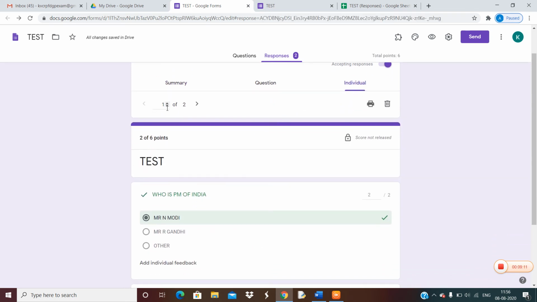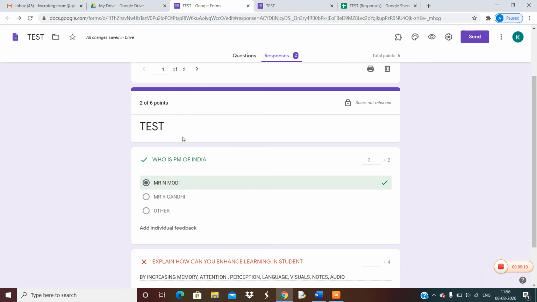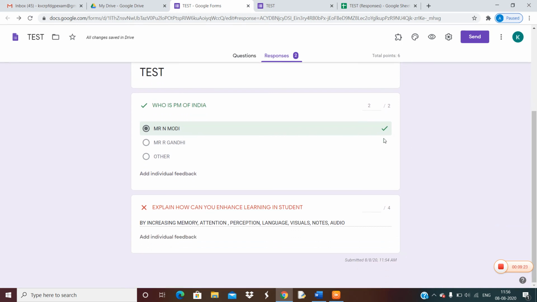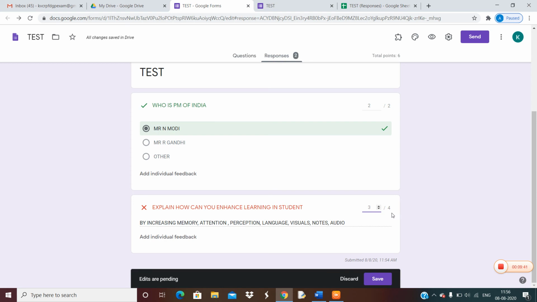Now you can see this is the first. Two students have submitted a response, and this is the first response. The first response is again Mr. N. Modi, which is correct, so the student has got 2 out of 2. But in the second question marks are not given, so you'll have to give the marks here manually. This question is of 4 marks and there are no marks, so the teacher can check the answer here, and suppose the teacher wants to give 3 out of 4, enter 3 or whatever marks you want to give. Then click on the save button.